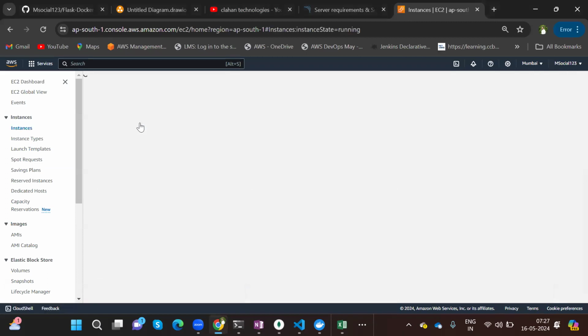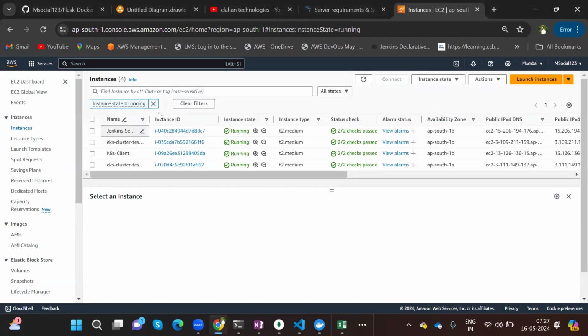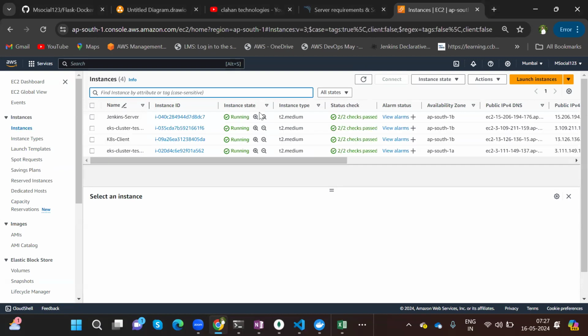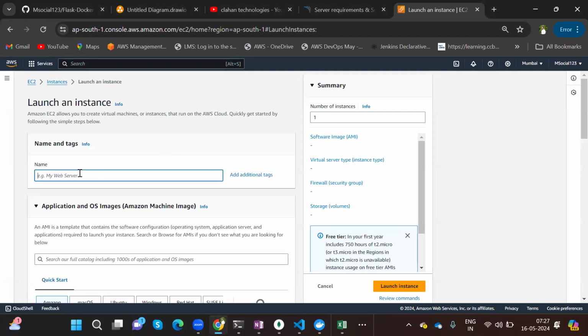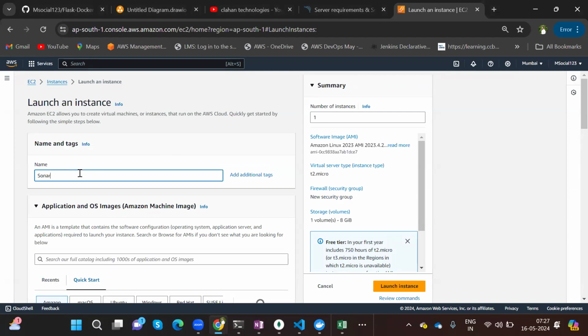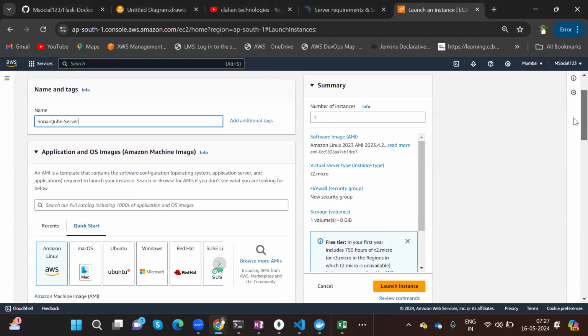So let me go to the instances here. Okay, my cluster is running here. So let me create one more instance. Click on launch instance now. Here we have to mention the name of the instance, which is called SonarQube server. The SonarQube server. Now come down here.